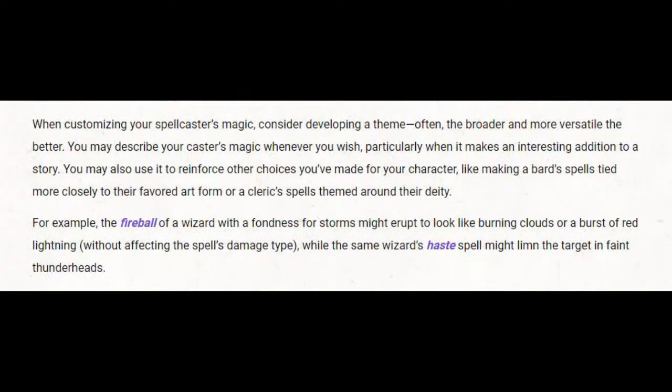When customizing your spellcaster's magic, consider developing a theme. Often the broader and more versatile, the better. You may describe your caster's magic whenever you wish, particularly when it makes an interesting addition to the story.